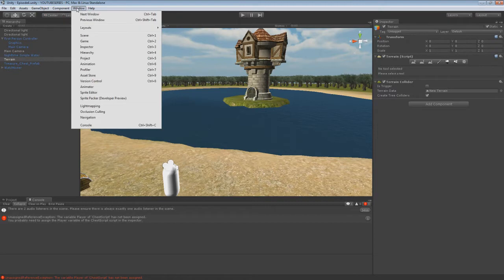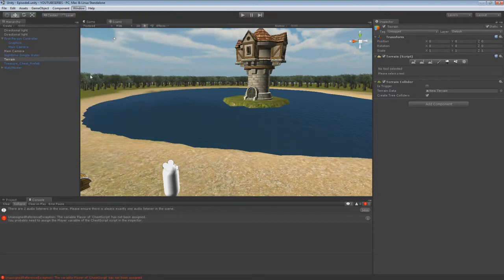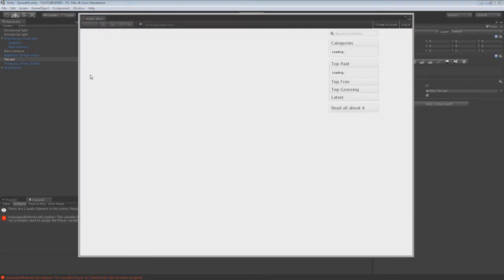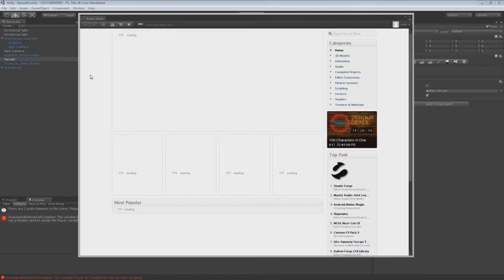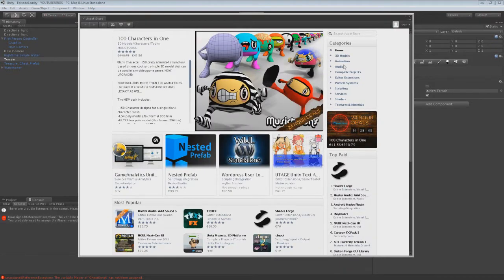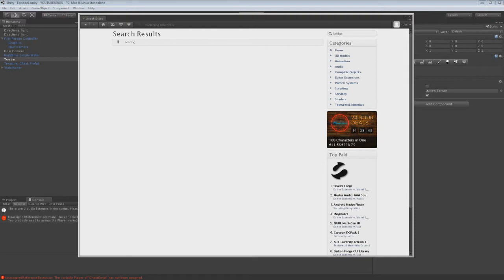What we're going to want to do is get our bridge object, because I don't want to just use a plain cube that's got a terrible texture on it. We're going to use the asset store again, and we're going to find a bridge model. Hopefully there's a free one still. Bridge. There we go. So we're going to get a bridge model. That's hopefully just okay for our game for now.